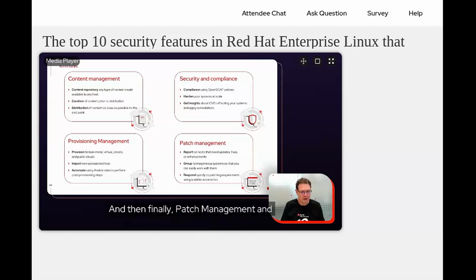And then finally, patch management. Again, just making sure that we know exactly which hosts need updates, fixes and enhancements. We can group them together. We can have them as a group, for example, all the servers sitting in our London data center and all the servers sitting in our Dublin data center.